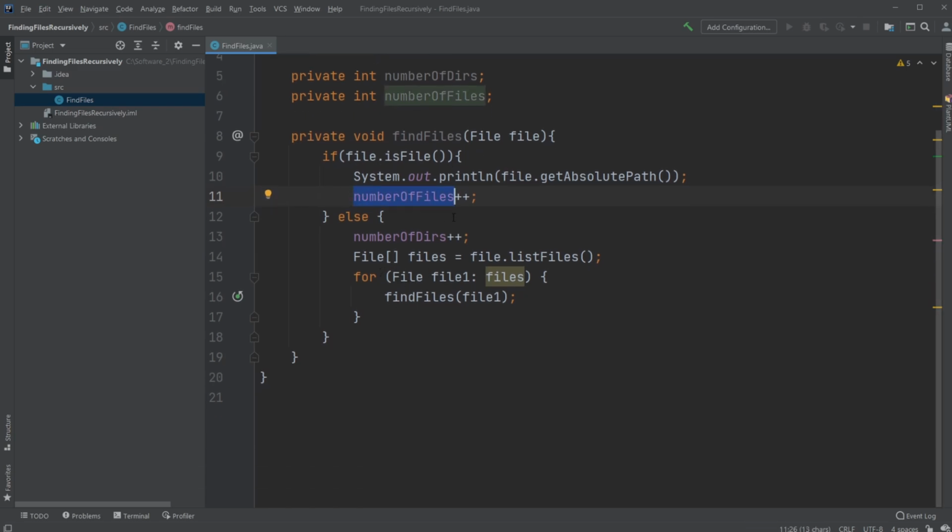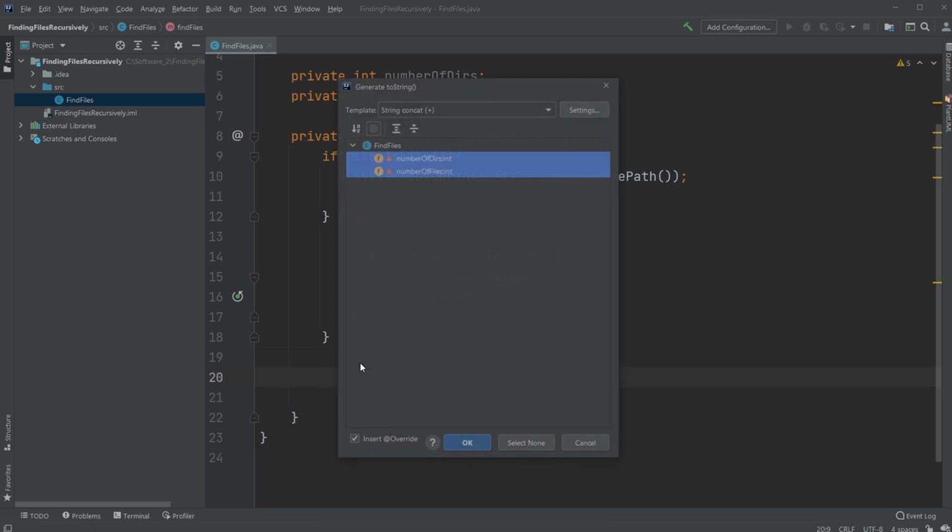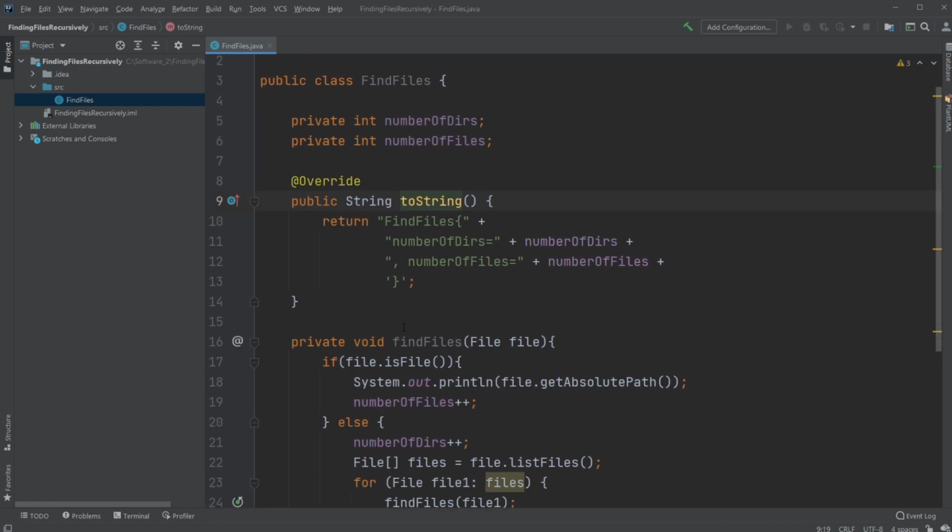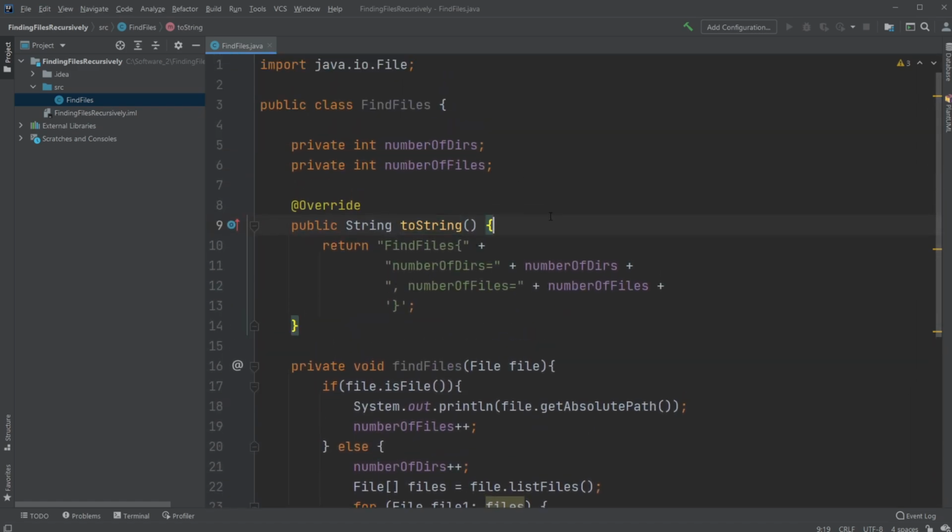However, if it is a directory, we then go inside this one and keep going until the end, and then back and forth, finding and printing all the files. Let's add a little touch to get our number of directories and number of files, by overriding our toString to print the number of directories and the number of files.